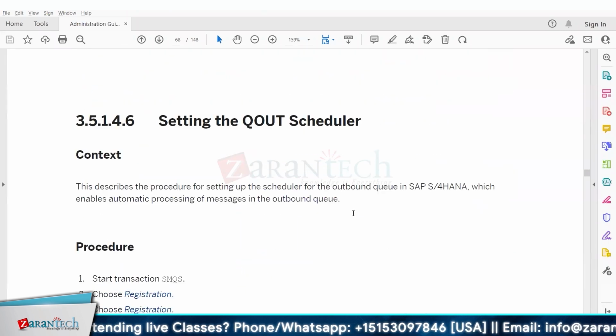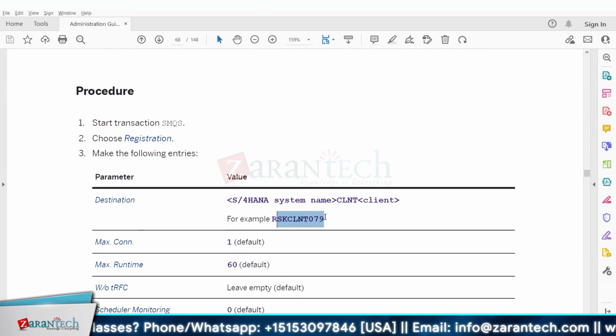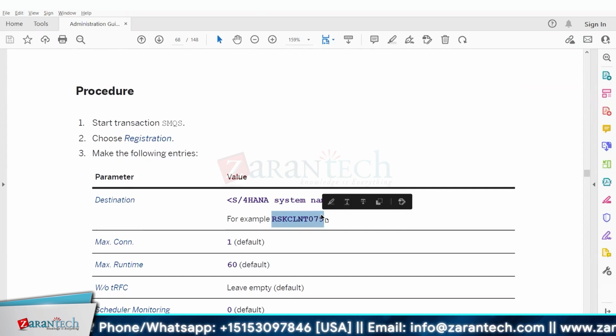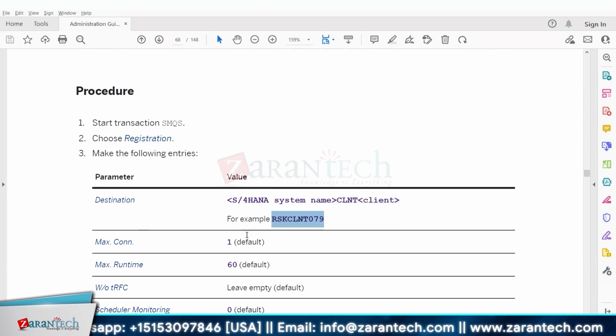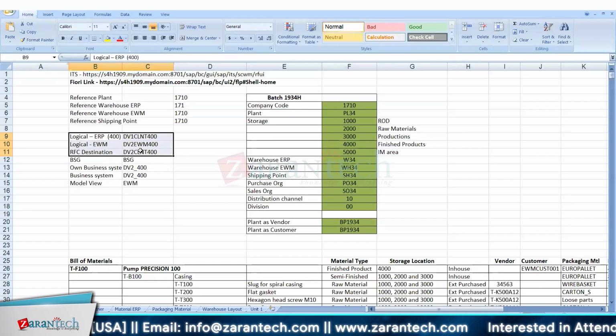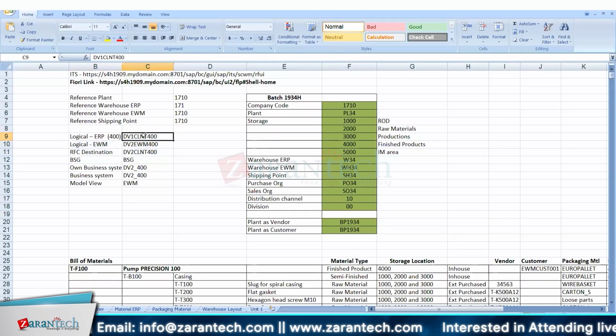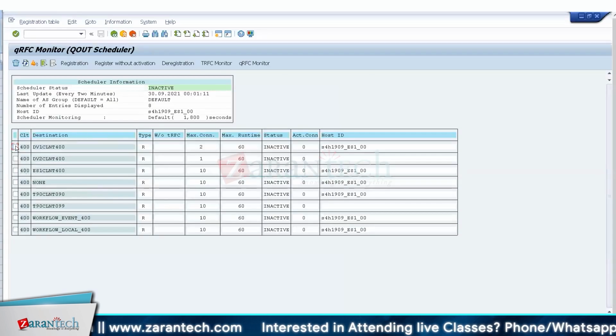Okay, so the queue-out scheduler is not for the EWM client. This RFC destination is for the ERP system. So basically, this is the RFC destination for ERP, and there is also an RFC destination for the same system, DV1 client 400. What this RFC destination does is, basically, here we have a connection time and a runtime.